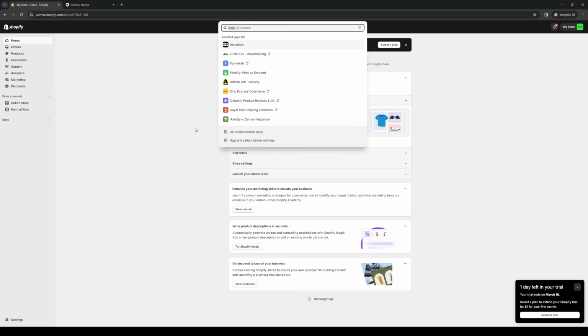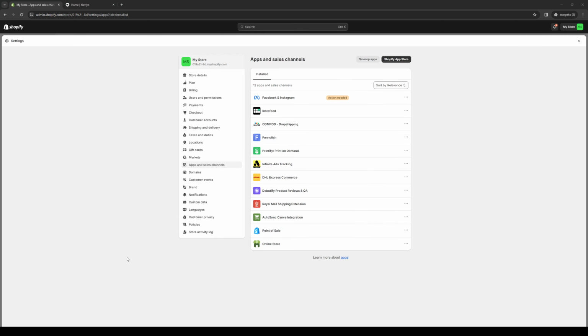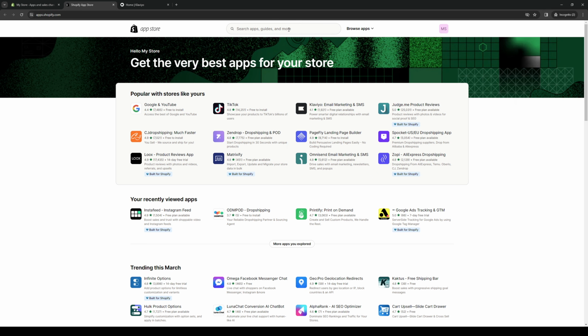So click on apps, like I said, click on apps and sales channel settings, and it should take you to a new page. I'll pull up all of the compatible apps that go with your store. So from here, you can configure them, but if you want to add new apps to your Shopify store, you want to click on this button right here that says Shopify App Store. So this will redirect you to their apps page.